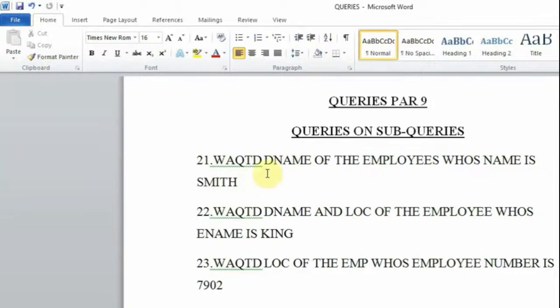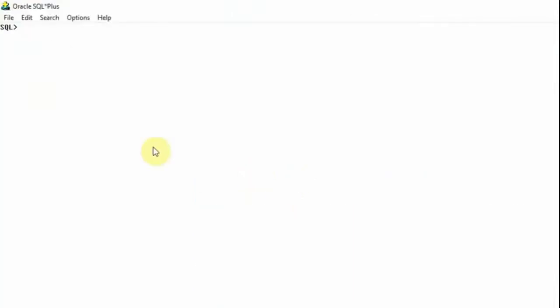Okay, so first one is, see, we need to display department name. So select D name will be the first line. I want to display only one thing, that is department name of the employees whose name is Smith. So name should be Smith and department whose department name I have to display. So name equal to Smith is the condition. So I can write like this. Select, I want department name. So it is written as D name.